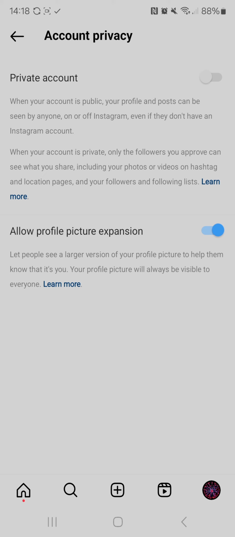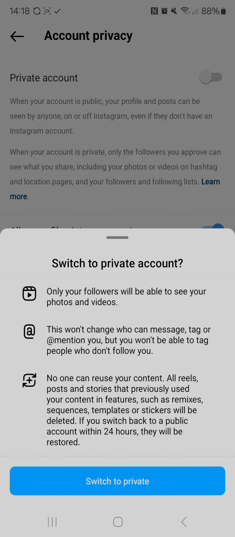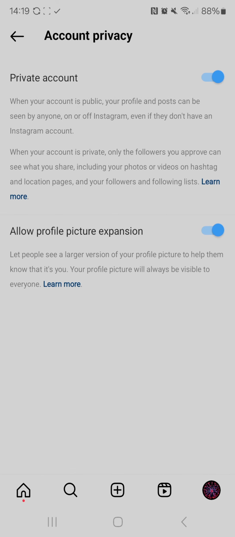So all you need to do is toggle that on, and it'll just let you know, switch to private account. Only your followers will be able to see your photos and videos. This won't change who can message, tag or mention you, and no one can reuse your content. So if you're happy with that, just select switch to private, and that will be done for you.